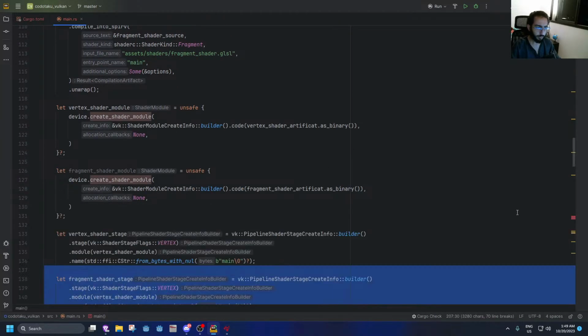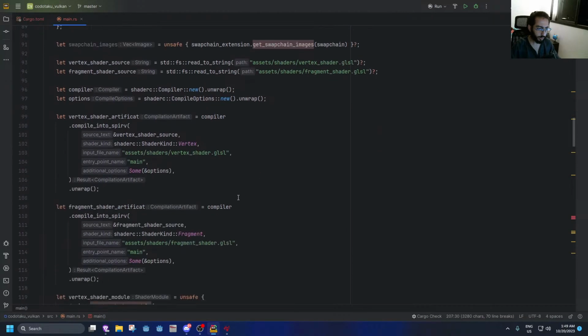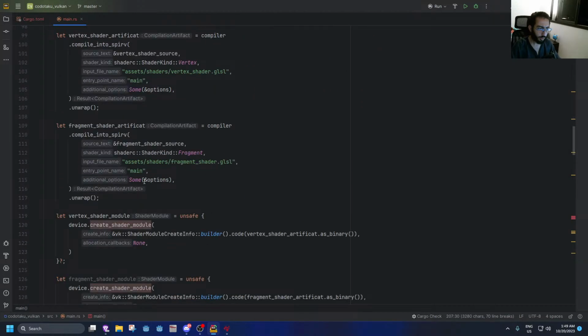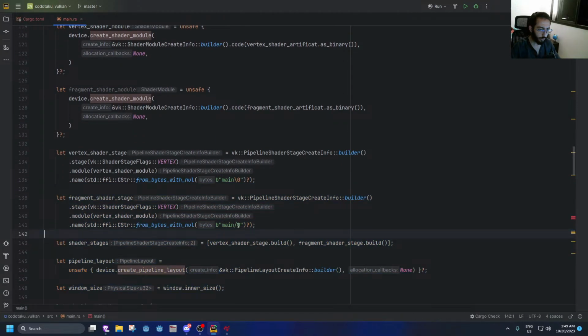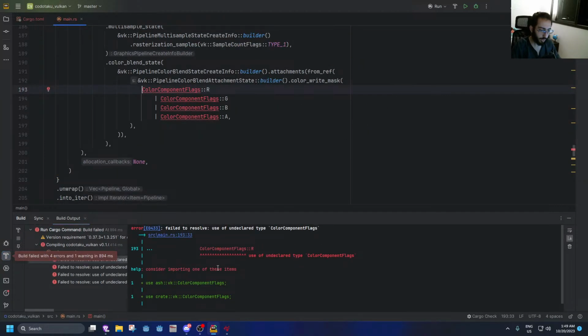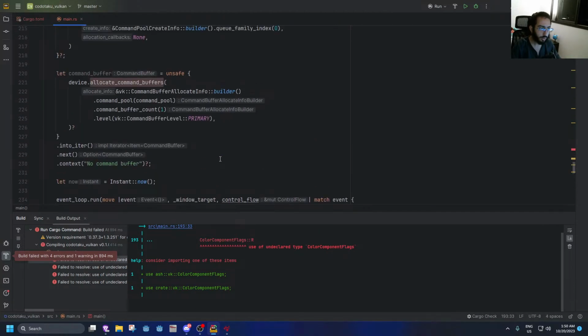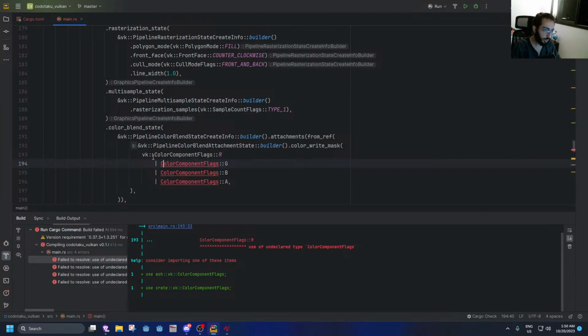And where is that thing? Oh my god, where's the... What? There you go, okay. So let's make it a backslash instead. And yeah, let's try it now. We should have a pipeline now. And use of undeclared type color component flags. Where is it? Yeah, let's just use vacay for this. Okay, okay, okay.